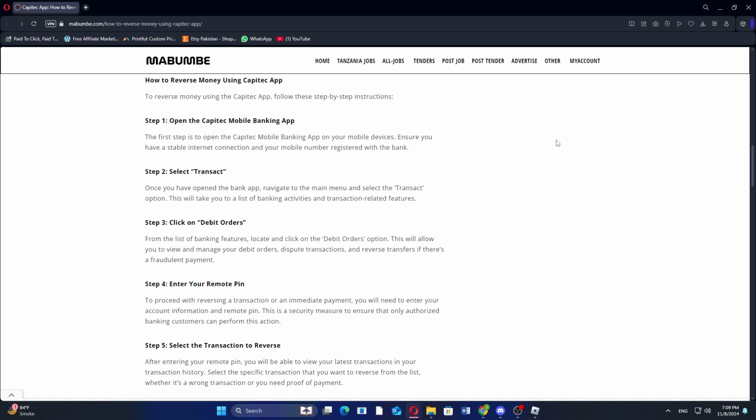Once you've opened the bank app, navigate to the menu and select the Transact option. This will take you to a list of banking activities and transactions related features. From the list of banking features, locate and click on the debit order option. This will allow you to view and manage your debit orders, dispute transactions, and reverse transfer if there's fraudulent payment.